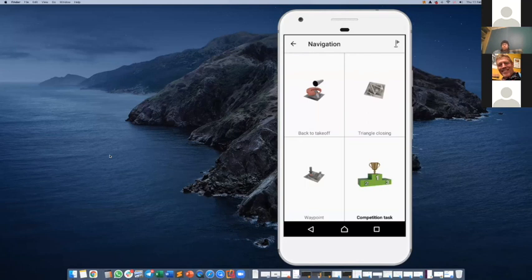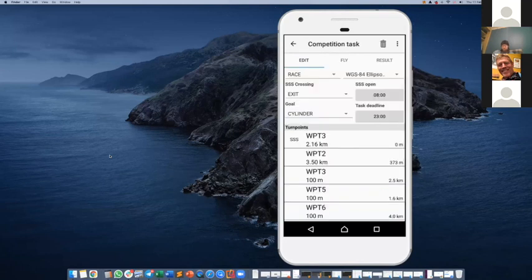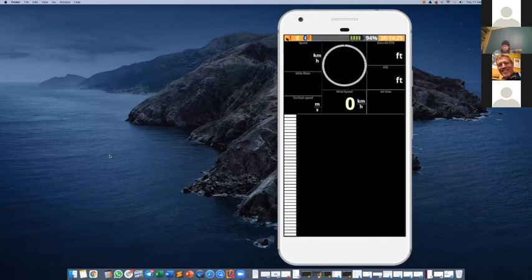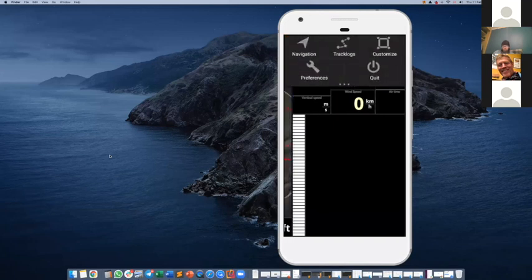So if we go into a competition task, it's showing you the details of a task. And then you can really just do a couple of things with it. You can either edit the task or you can start flying it like this. And then when you go back, off you go, and it's automatically thinking that you're starting to fly that.